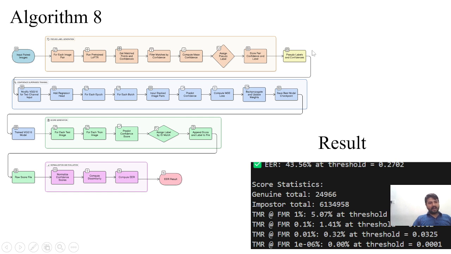Then I use the same VGG architecture, but instead of predicting the homography matrix, I modify it to predict the confidence score. Then I apply the training process with the mean squared error loss, apply backpropagation and weight updates, and save the best model. Then I utilized the trained VGG model for score generation.